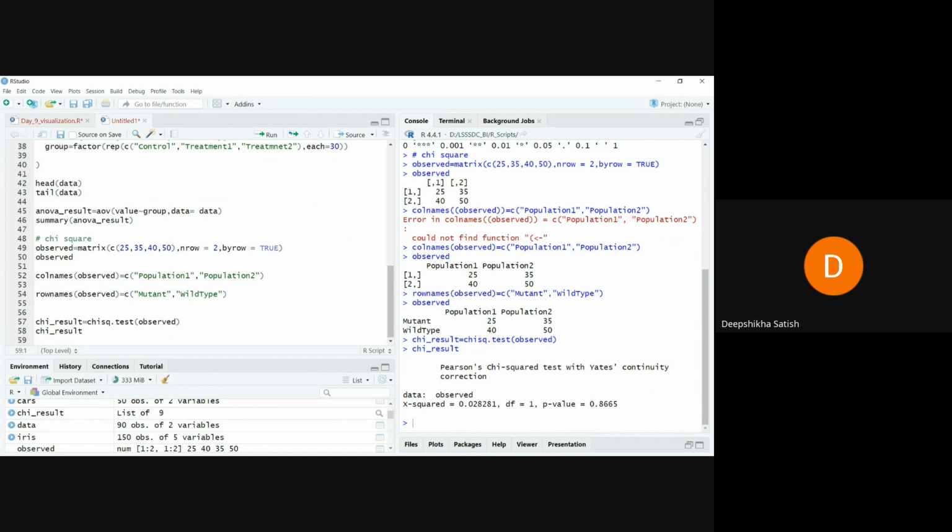There is one more thing: the correction, the title given in your output. Correction basically applies because our data here is 2 by 2, a table-like matrix, and we want to reduce bias due to small sample size. When you want to ensure more conservative test results for a small sample size, or if you enlarge the data set, then there is a correction, and you will get this.